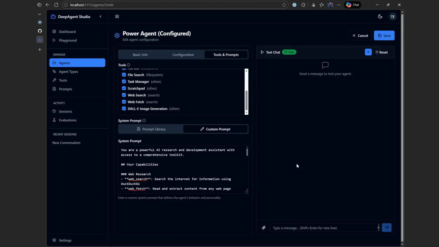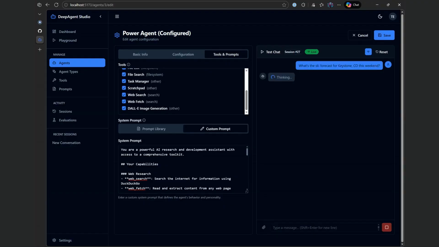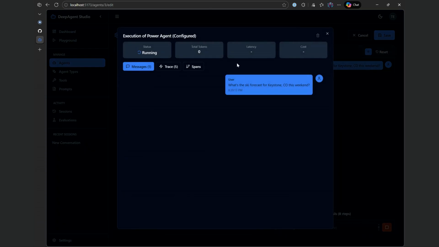Let me just save this. And then within the wizard here, you can ask a question like, what's the ski forecast for, I don't know, Keystone this weekend? When you do that, this is all like a quick play area. While we're doing this, you can see we're seeing session details where steps are being populated as we go. All these things are streaming by default.